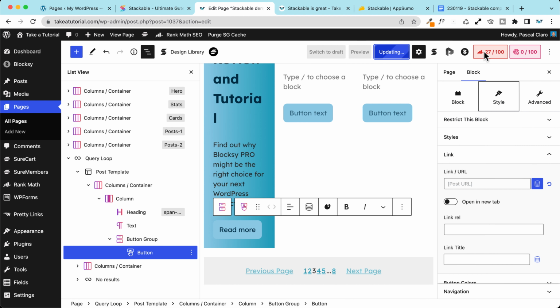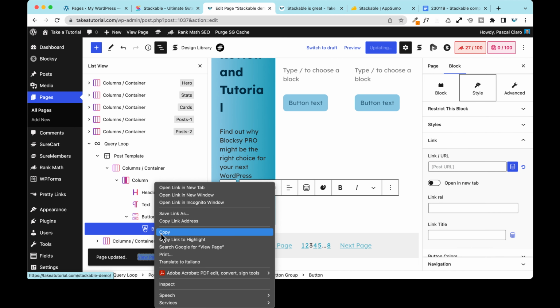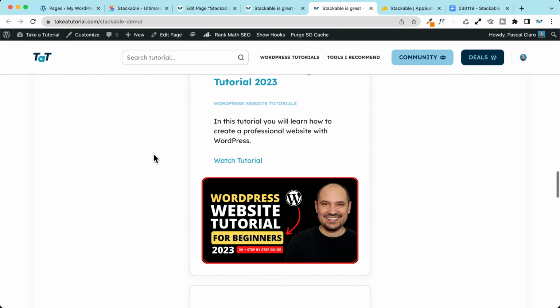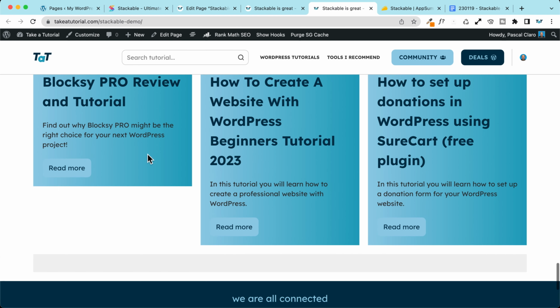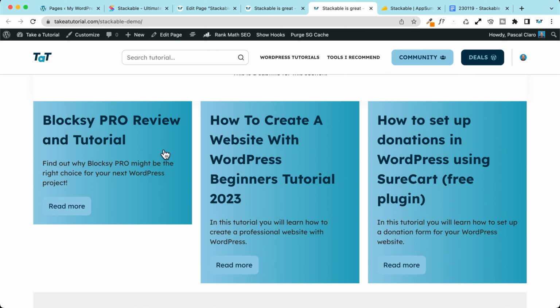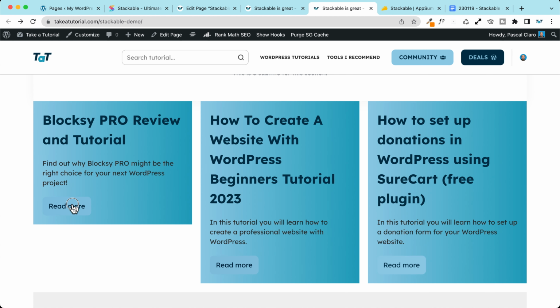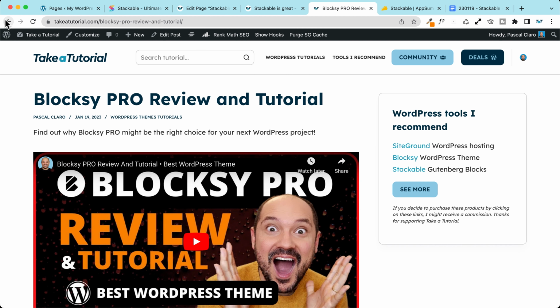Now we will go and see our page, view page. We are creating a custom grid using all Stackable dynamic options, and let's see if it's working correctly. Voila, that's it. It's working fine. Let's see if I click on the button here. Normally, I will be able to go to my post, and it's working fine. Perfect. Okay, that's perfect.